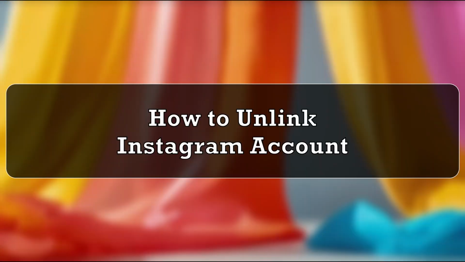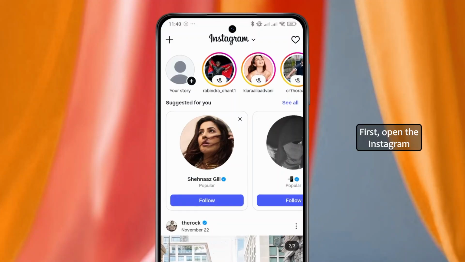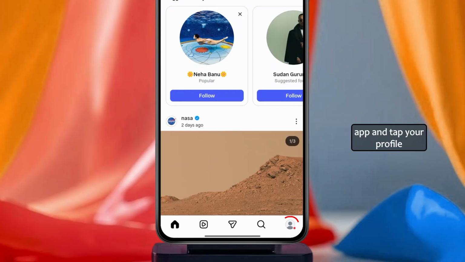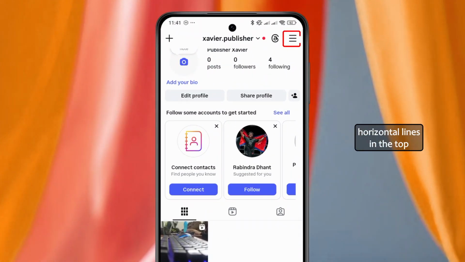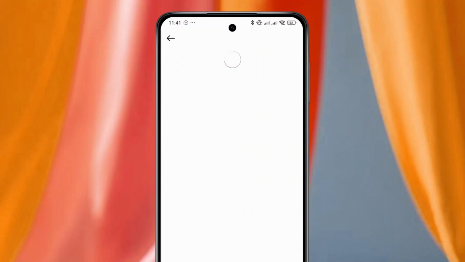Today I'm showing you how to unlink Instagram accounts if you have multiple accounts connected together. First, open the Instagram app and tap your profile icon at the bottom right. Then tap the three horizontal lines in the top right corner to open the menu.